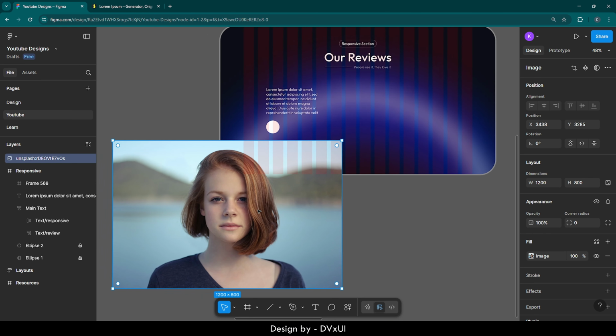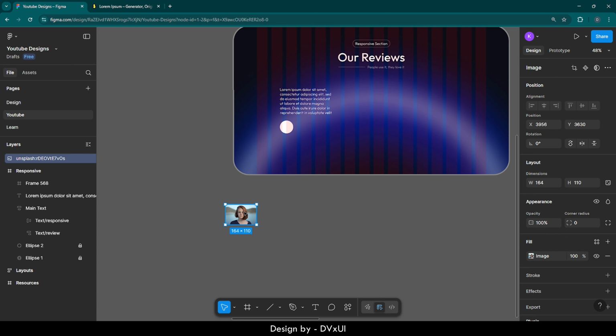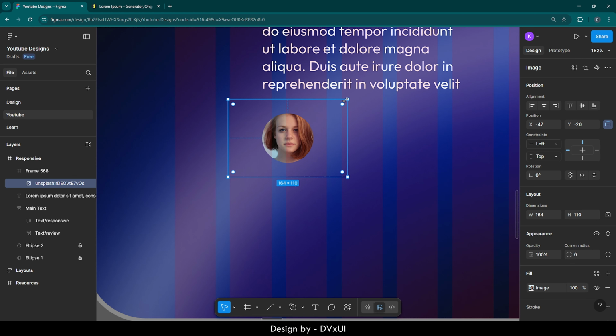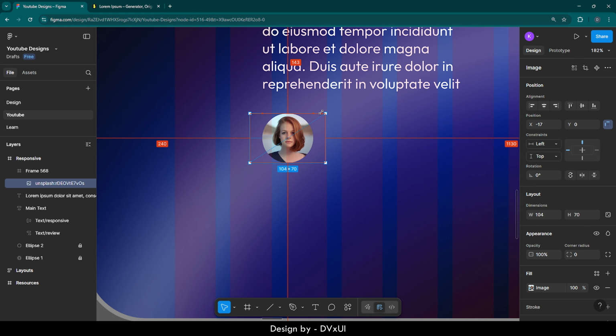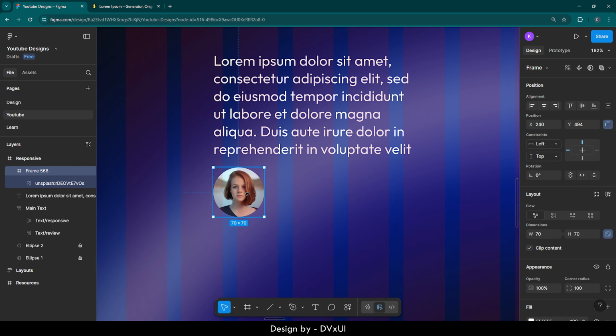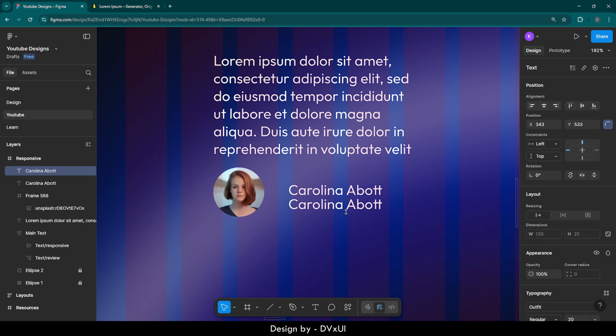Well, this is quite large, so reduce down some of the size. Now cut it, and inside this frame I'm going to paste it, make it even smaller. Perfect. Now put it over here, take a text and write her name, which is going to be Carolina Abbott with a single B. Copy paste it, and here I'm going to write business owner.